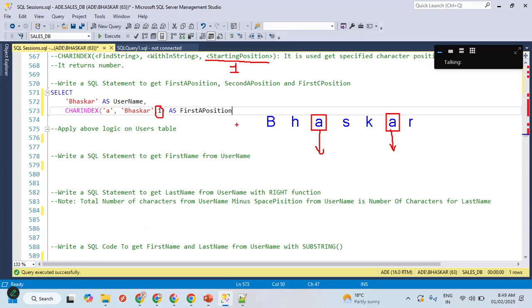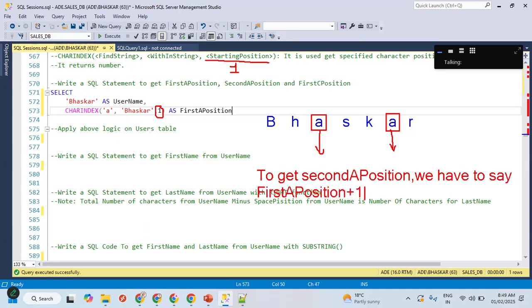For the second A position, what you have to specify here is the first A position plus 1. To get the second A position, we have to say first A position plus 1. When you use that, then you are going to get the second A position.